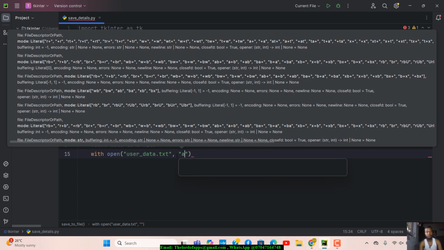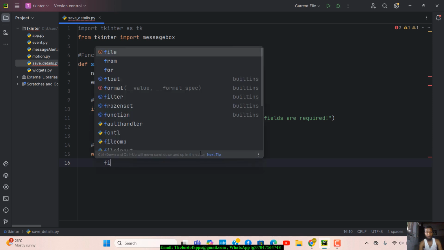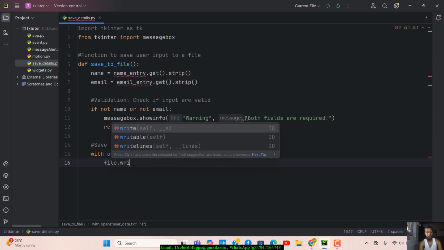So I want to add an append mode here, which is "a", and that is just that. Then I'm going to do "as file" in here. If I get down here, I want to make sure that I'm able to write to that particular file. And to write it, we can use the write method, right? So I'm going to do file dot write right here.